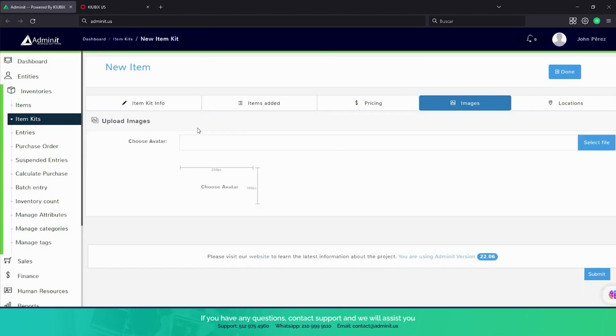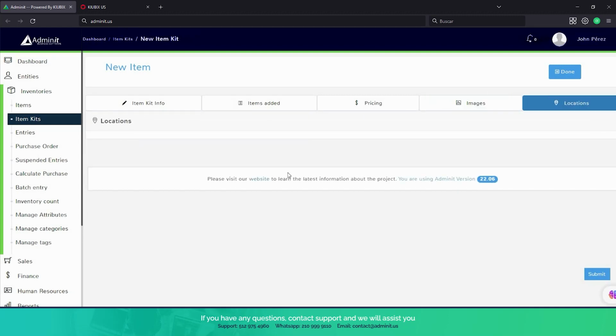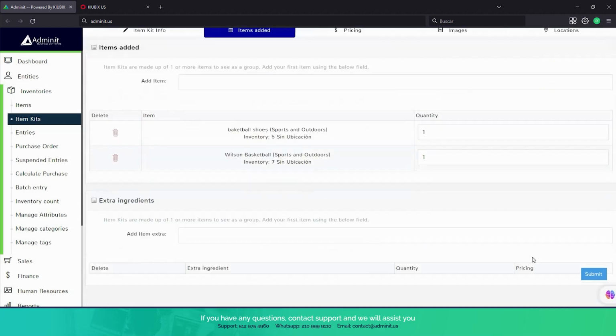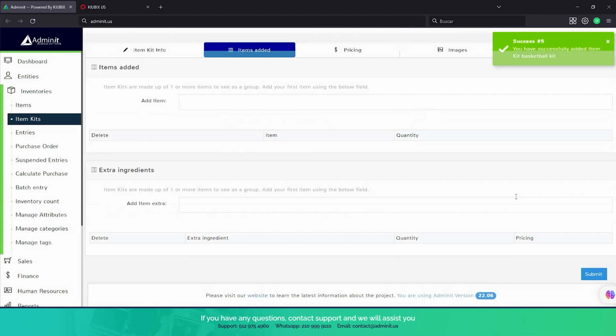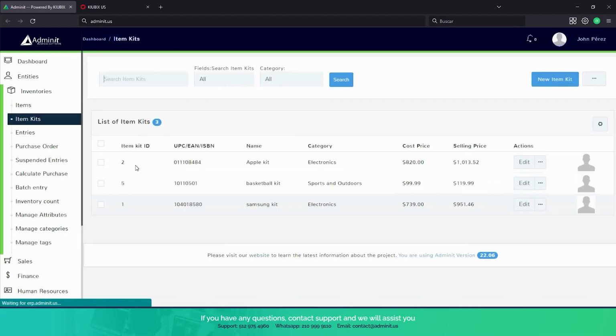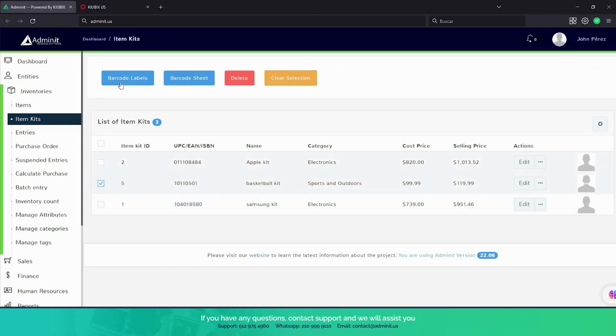You could optionally add an image for the bundle, and you could select which locations you'd like to offer this bundle at. In my case, I only have one location, so there's no locations coming up. So once we have all of this, we submit it. And as you can see, it automatically added our bundle. So we can select the bundle and then generate our barcode labels or create the barcode sheet.